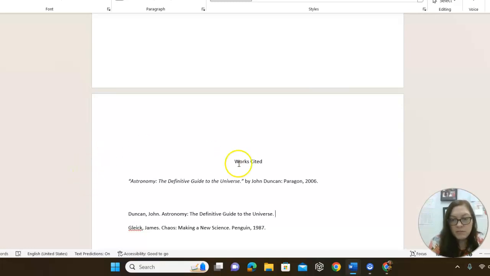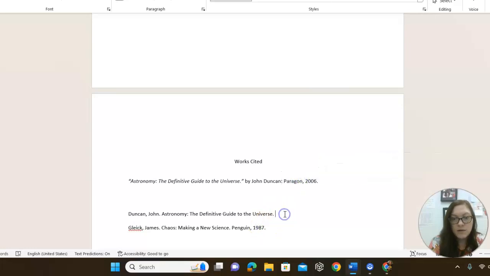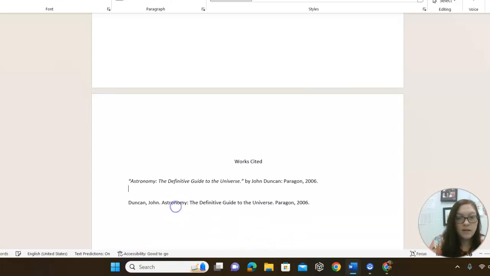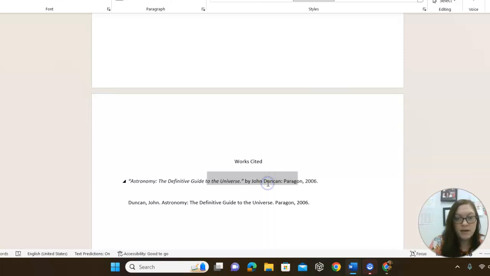Their publisher would have been Paragon, just like down here in the reference, it was Penguin. So I'm going to put Paragon. I'm going to put a comma just like they did to separate the publisher from the year. And then I'm going to end it with a period. So this is what we started with. And this is what it should look like. So I'm going to erase the bad one.